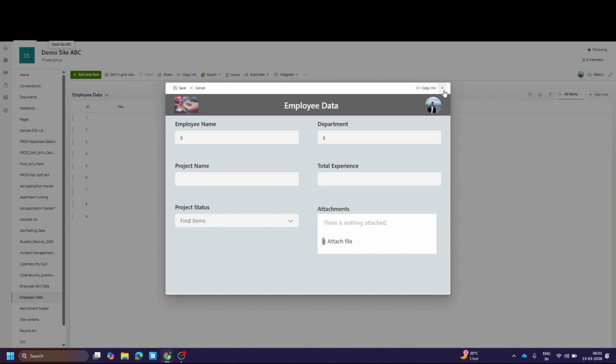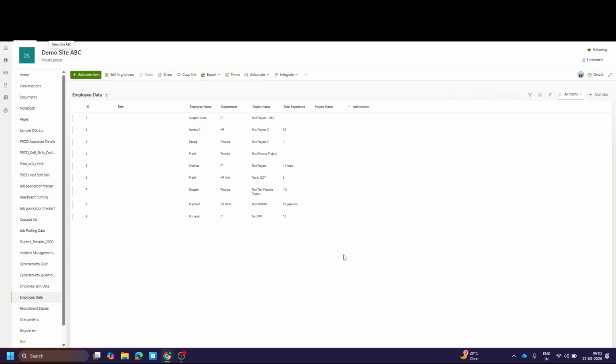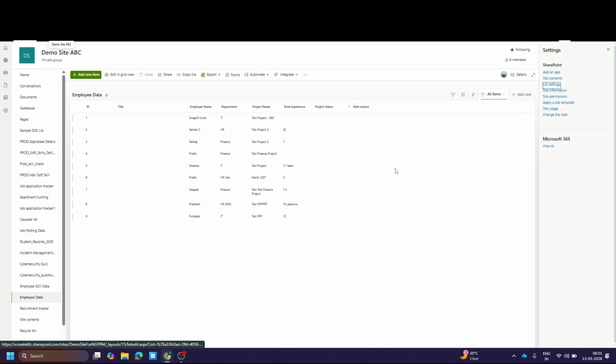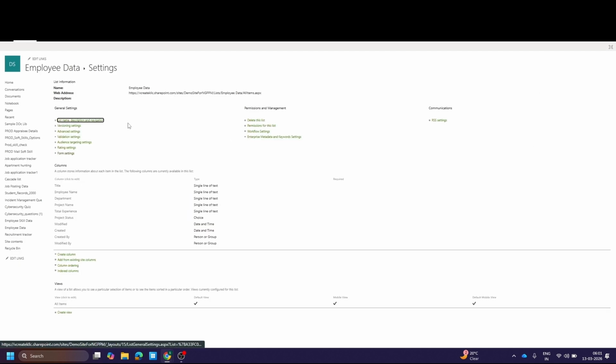You can implement this using simple steps. I will show you that, but if you have not watched my previous video, I'll link it in the description so that you get the idea about Power Apps. Again, we will first delete this form, and then we'll try to implement it.